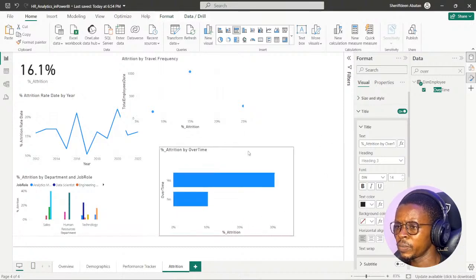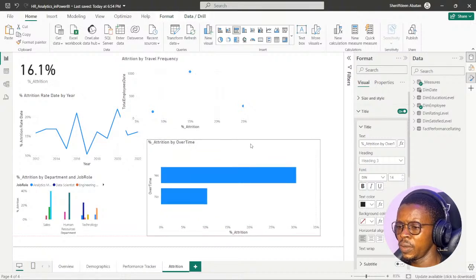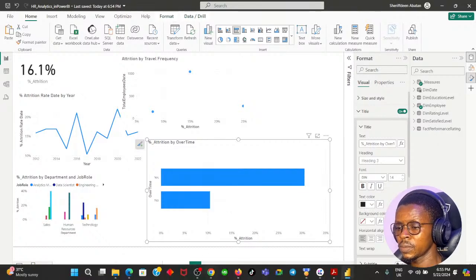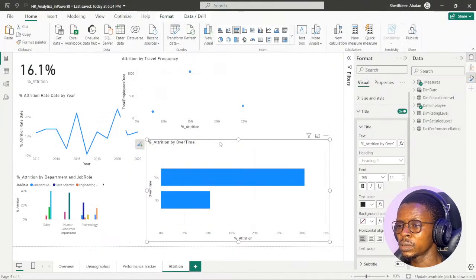Yes, so those that are performing overtime work are actually leaving the company more than those that are not doing overtime. Probably they are getting exhausted or tired from too much overtime. The attrition rate for those is 40%. That is pretty high compared to those that don't perform overtime, which is 10%. That's quite a lot. We name the chart attrition by overtime requirements. So let's rename this quickly. Okay, interesting.